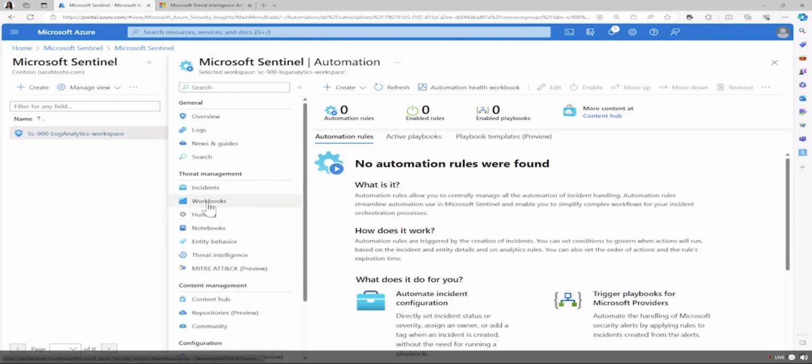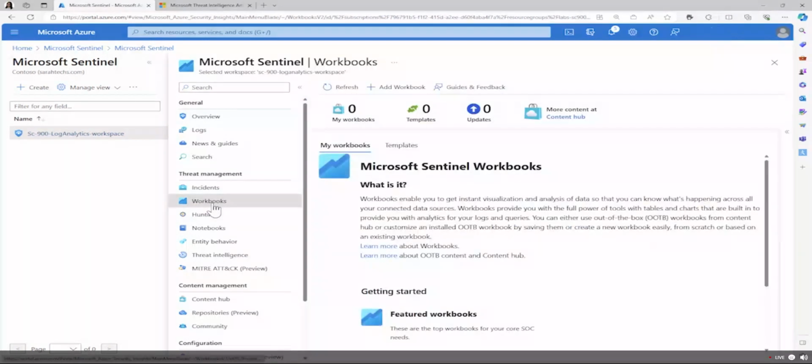Then I have workbooks too. So I could read here what workbooks are: they enable us to get instant visualization and analysis of data. And I could also add a workbook if I want to. That's it for this demo.